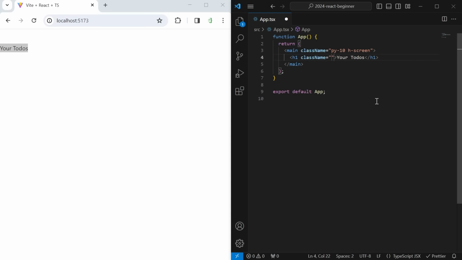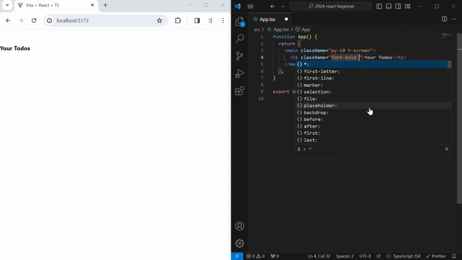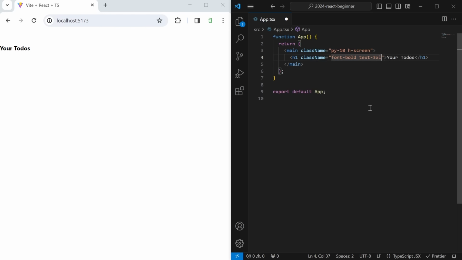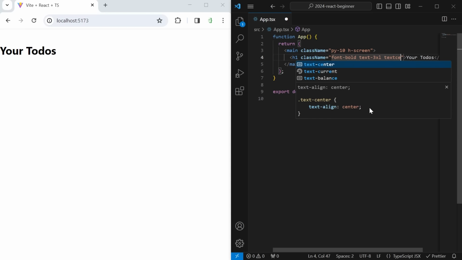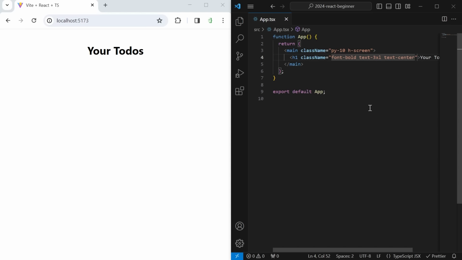I want to make this text bold, which we can do with font-bold, and voila. We can also make it bigger with text-3xl, for example, or a different size value. And we can center it on the screen with text-center. Yeah, and this is the whole magic behind Tailwind.